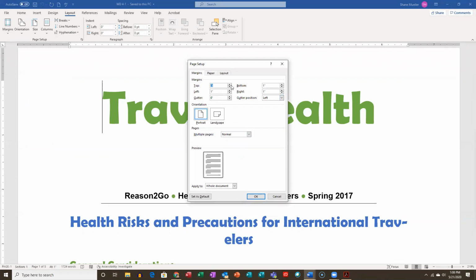So we're going to change all of these margins, our top, bottom, left, and right. We're going to leave that gutter alone, but we're going to change all of these to 0.7. You can either click the up and down arrow 3 times to change it to 0.7, or you can just type 0.7. Ultimately it will come out as 0.7, but it makes no difference how you get there. I'm just going to use my up and down arrows and click 3 times. So now we've got our margins from 1 inch to 0.7 inches.